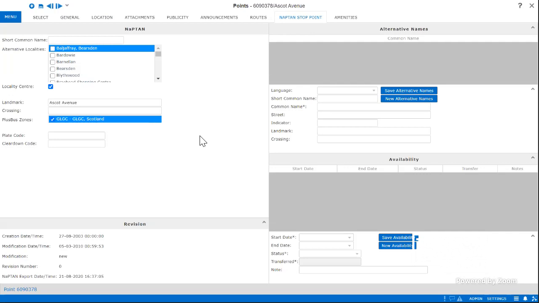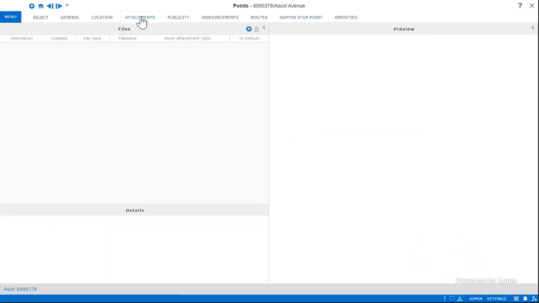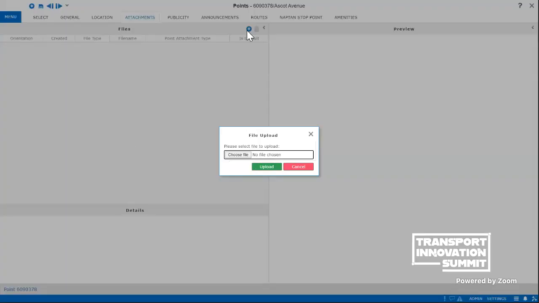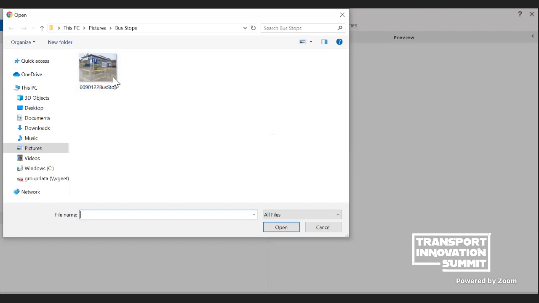So over and above the simple NaPTAN type information, this system also allows you to create attachments. So you can attach any type of documentation to this stop record. You can have Excel, Word documents, but the majority of attachments that we find clients using are images. So simply click the little add button and then go to choose file, find it locally within your current network and upload.